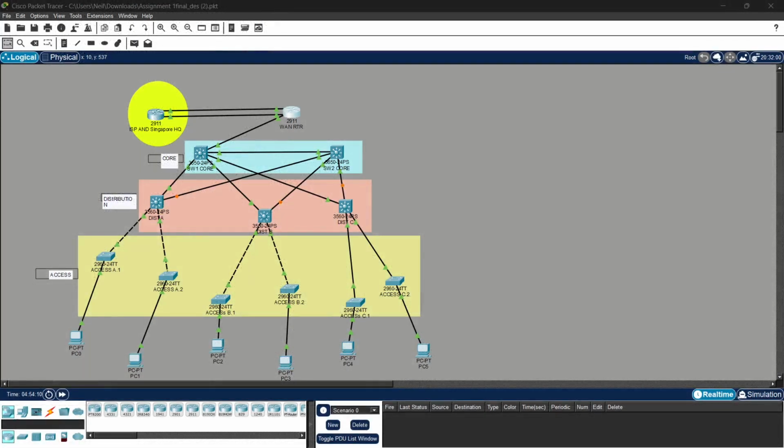For inter-site connectivity, we chose eBGP, External Border Gateway Protocol. BGP was the correct choice because Malaysia and Singapore each operate under a separate autonomous system number. BGP gives us precise control over exactly which networks are shared between sites, cleanly separates internal OSPF routing from external routing, and supports future traffic engineering.